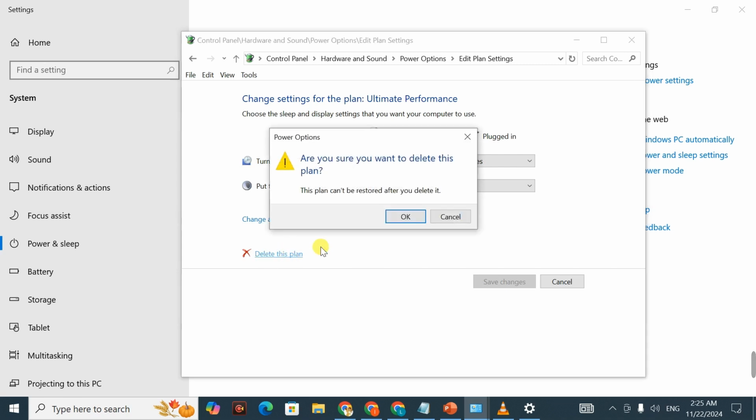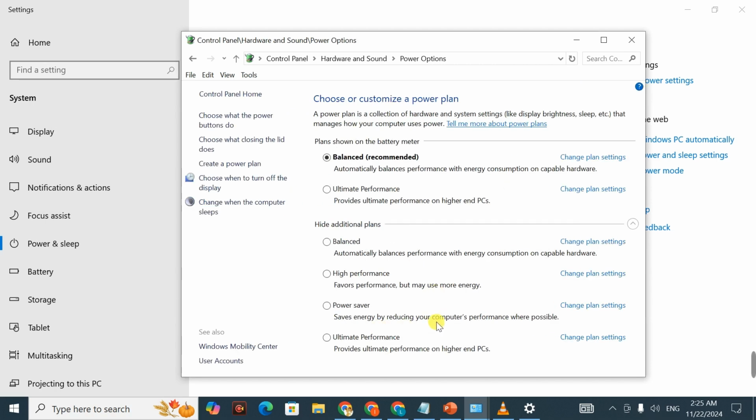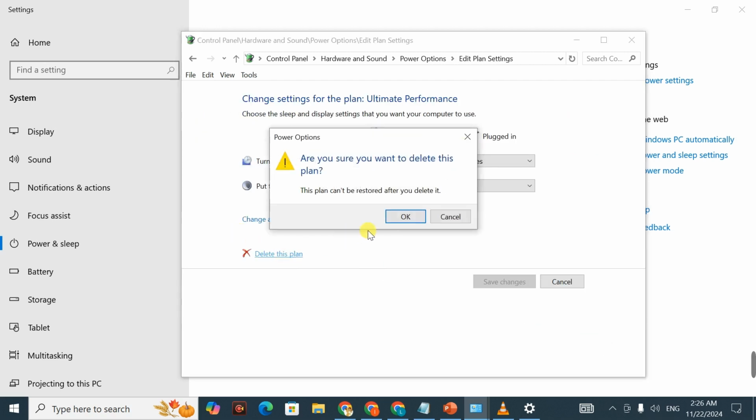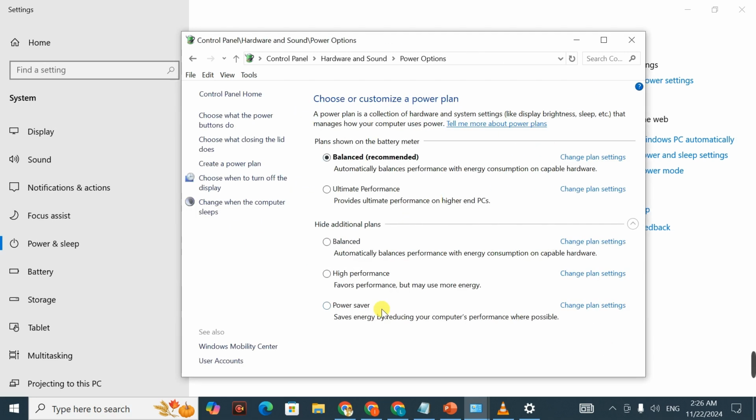When you click on delete this plan, it's going to display, are you sure you want to delete this plan? I'm going to say yes. Click on OK. So when I click on OK, it's going to be deleted. I also don't need this one. I do the same thing, delete plan, deleted. So now I have a clean power plan list. I have the balanced, the ultimate, the high performance, and the power saver.